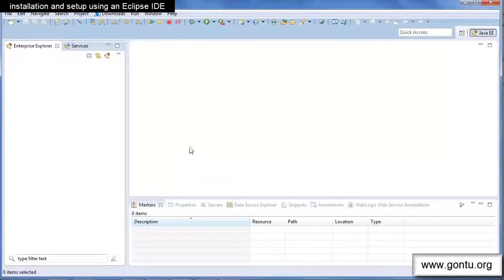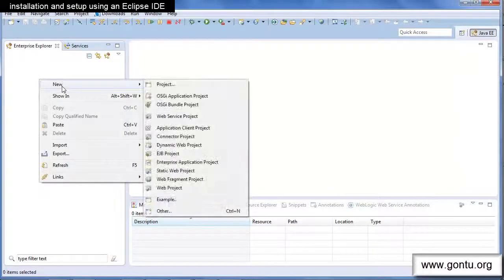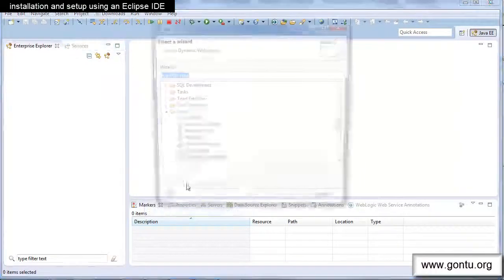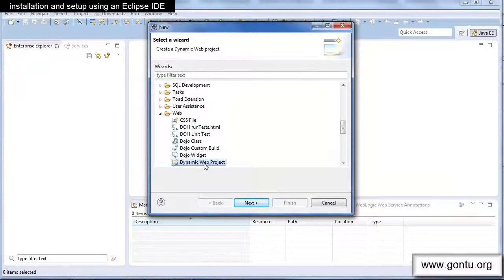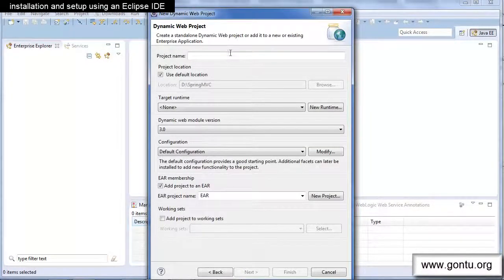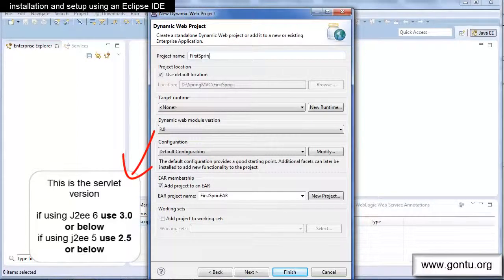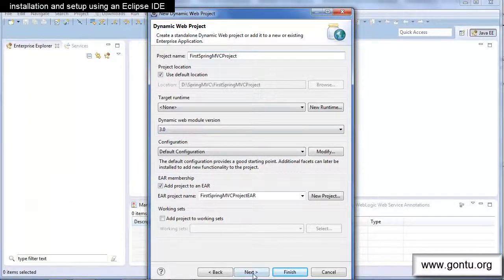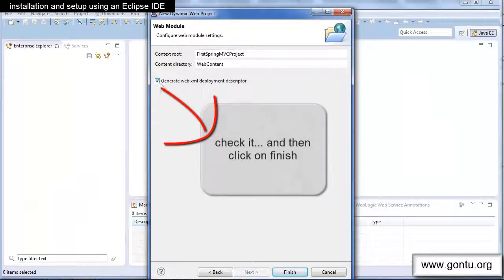This is the Eclipse IDE and there is no project or any setup defined so far. Let's create a fresh Spring MVC project here. Right click on the Project Explorer and choose New, Dynamic Web Project. Give a name to your project. I'm giving First Spring MVC Project. You may give any name which you want. And click on Finish.